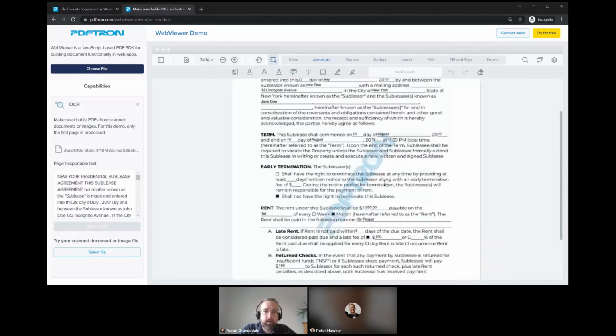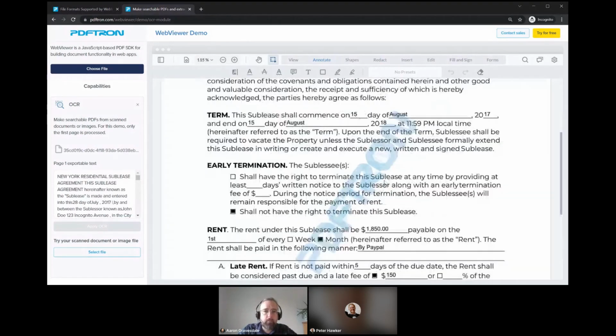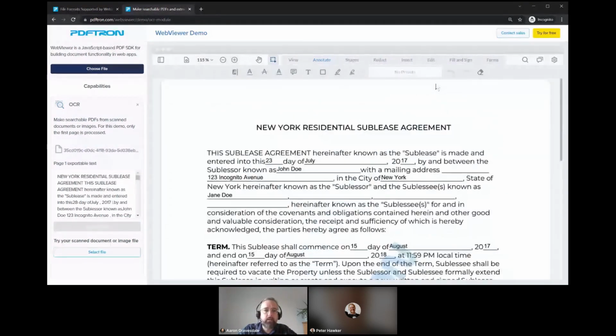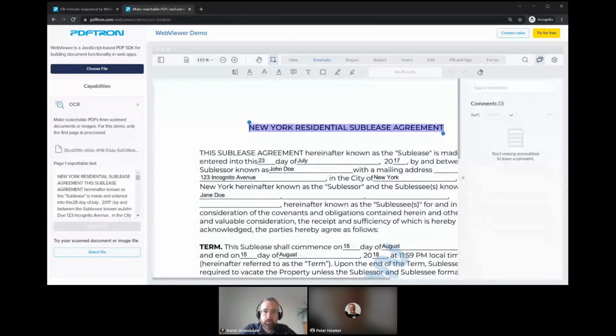What happened was WebViewer reloaded the document, and now the document has text information on top of that image. So this is invisible, selectable text on top of that original image view. So that means that it's very similar to working with an actual born digital kind of PDF copy. So for example, I've been able to select text here. I can do things like search for text. So if I search for the word "the," we can see that it shows up throughout the document.